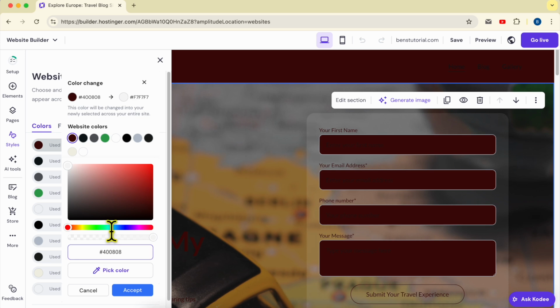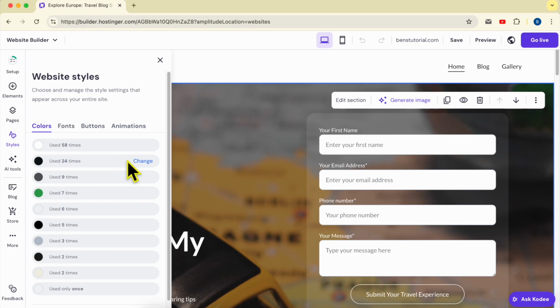To undo this action, just remember the before or the default color code from here, and you can use this square to pick the color, or copy and paste this code. Let's pick. Now this is how to change.